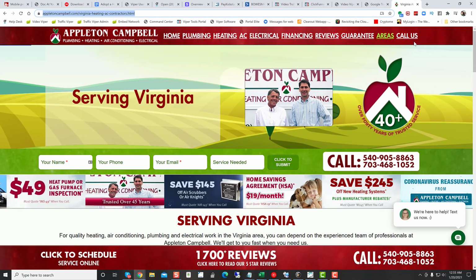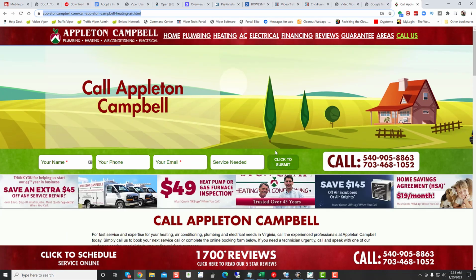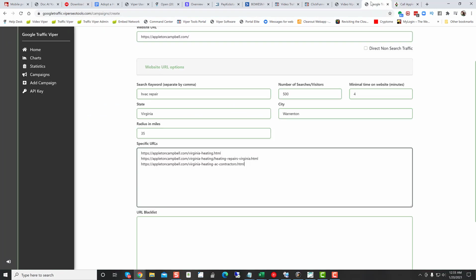Okay, and for the very last page I want it to go to, once it comes in here, is I want it to go to the Contact Us page, because Google loves to see that. So when they first come in, they're going to click on the Virginia Heating page. Then it's going to go to this page, and then it's going to go to this page, and then finally it's going to go to this page, the Contact Us page, okay? And it's going to spend a total of 4 minutes between those 4 pages, so about 1 minute per page.